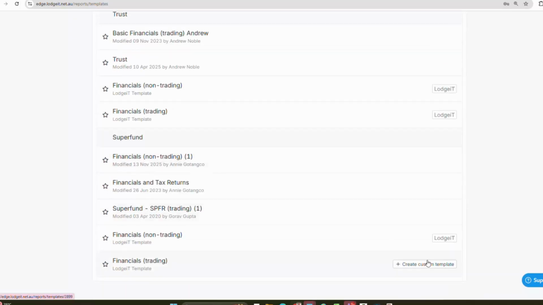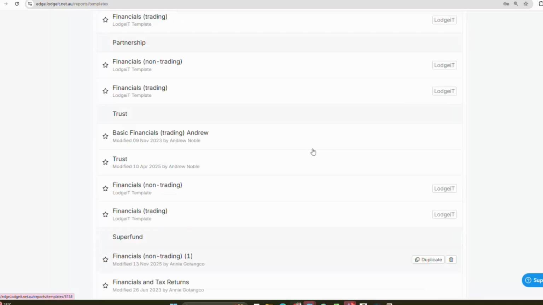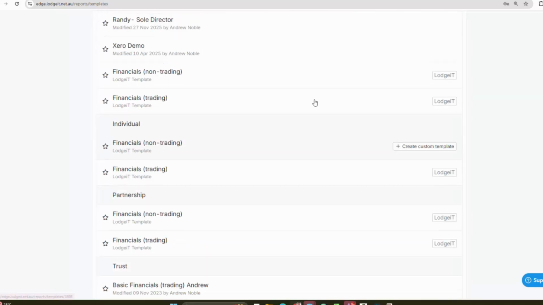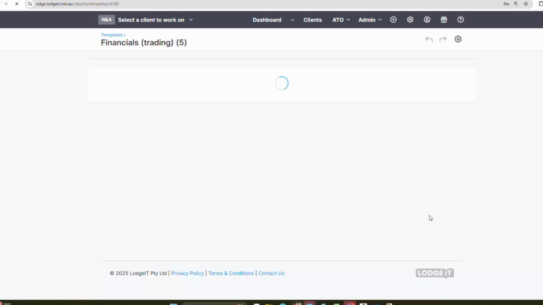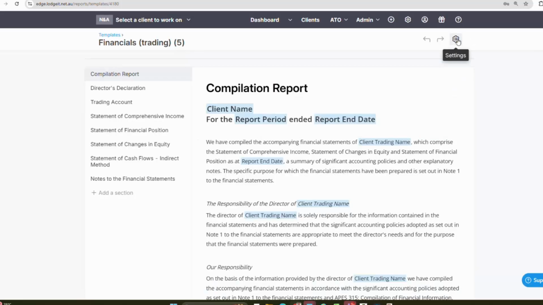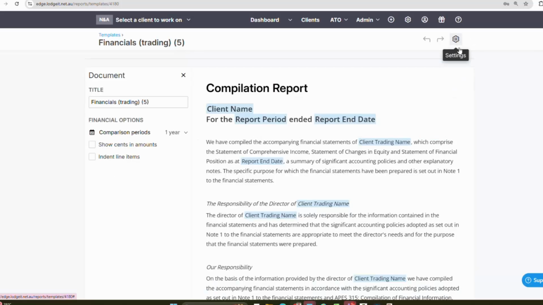So you want to manipulate a template for the given entity type you're working on. In this case, it's a company. So I'm going to manipulate this template by creating a custom template. The first thing I'm going to do is change the name on this so I know how to find it again. So I click the settings and you'll see it pops up with the name field. So I'm going to change this to demo 11/12, which is today's date.